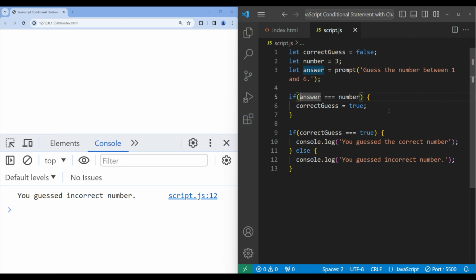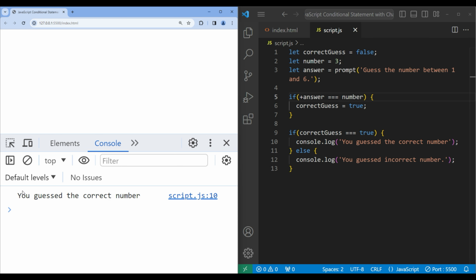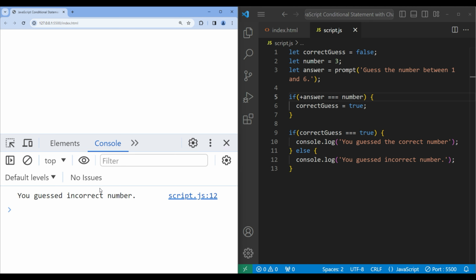It's very simple. We just need to add plus symbol at the beginning of the variable and it should do the work. Let's test them again, and this time it will log a correct message. You guessed the correct number. Likewise, let's test the incorrect number, and we can see a message, you guessed incorrect number.